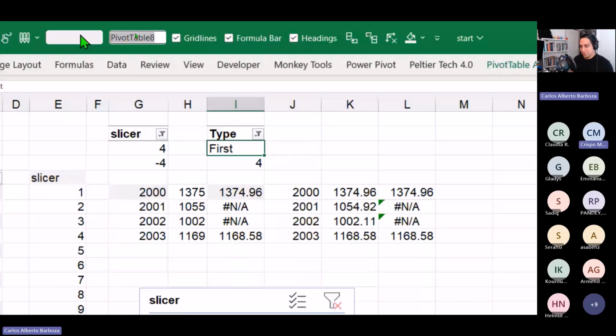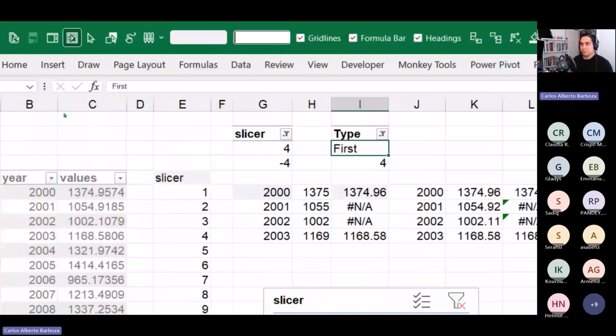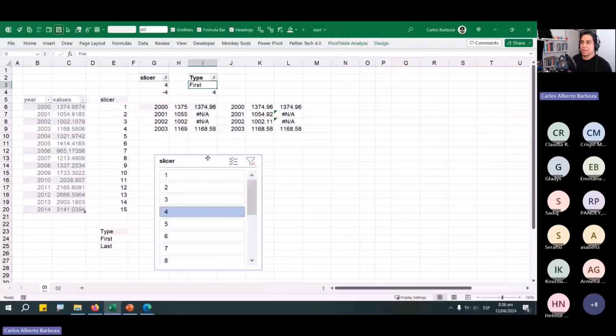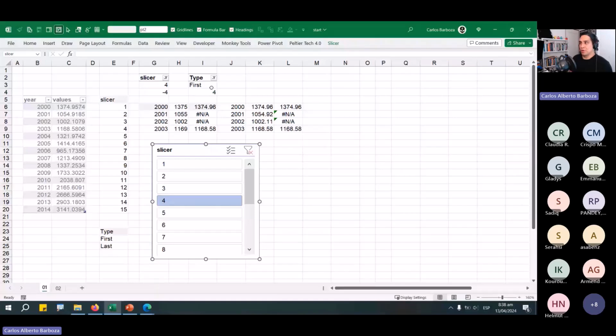Don't do something like PT2. Yes, pivot table 2 or something that is more, I guess, more addressed. Don't leave it at Excel's defaults. Click on that pivot table, go to pivot table analyze, insert slicer, type, click OK.